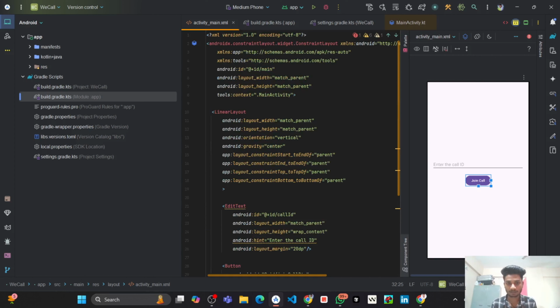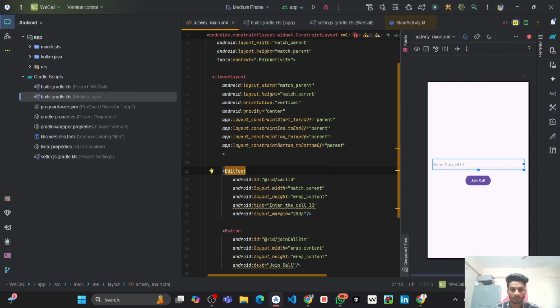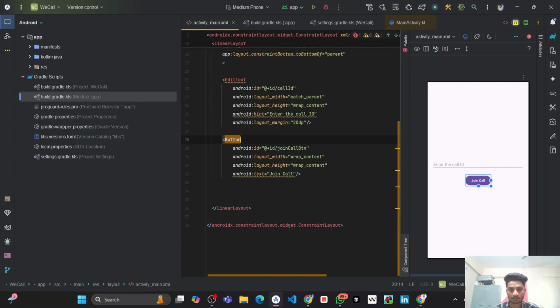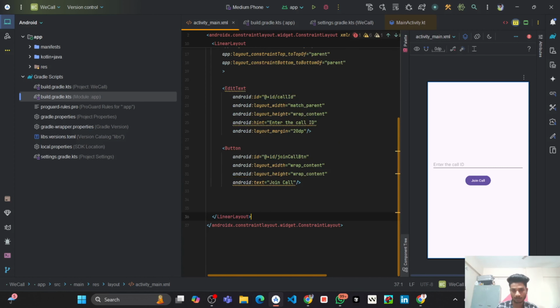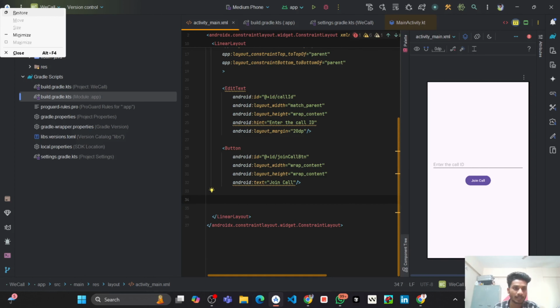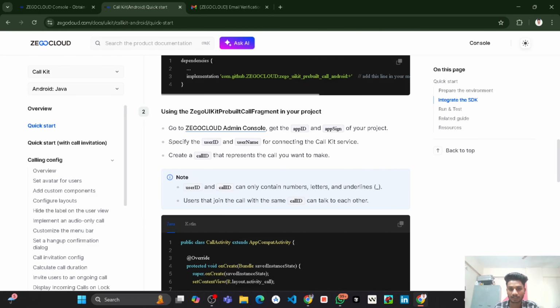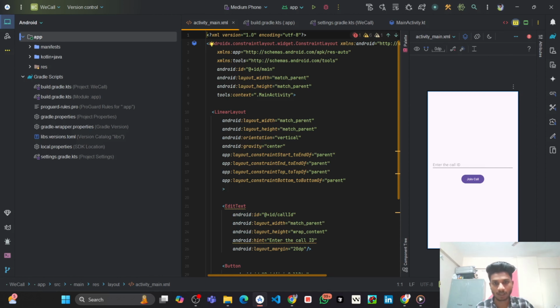Okay, we will first build a basic app, then after that I will tell you how to modify it and help you build a professional UI which looks more modern and also attractive. So first of all, let's build a simple app where the user can enter the call ID. If both users enter the same call ID, then they will be connected to each other. Okay, now we have built a basic UI where the user can enter the call ID in order to get connected with each other.